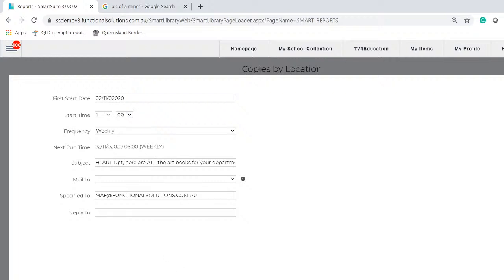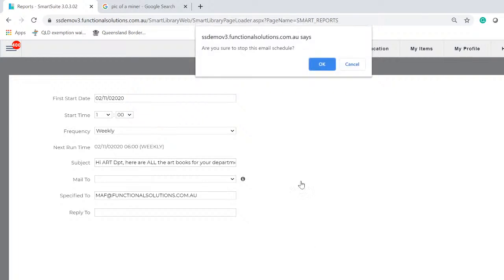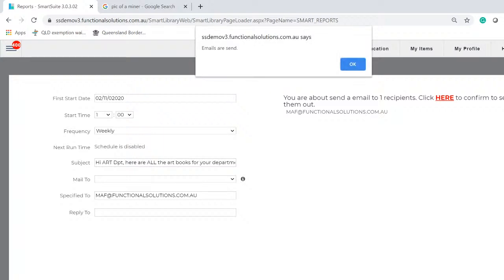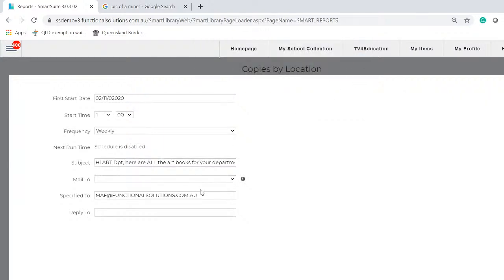Okay. So if I go send now, because it's only a once-off request that they might have had, I'm not going to schedule it. So I'll disable the schedule. Yes, I want to disable it. So now it's been disabled. So now I'm just going to send it now because it was a one-off request I got. And it says you're about to send it to the recipient nominated, and click here. So I'll click here, and the emails are sending. So it's assuming that there might have been more than one person in here, and all of them will be getting this particular report.